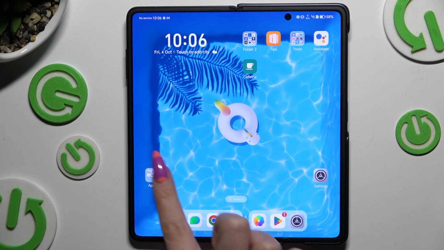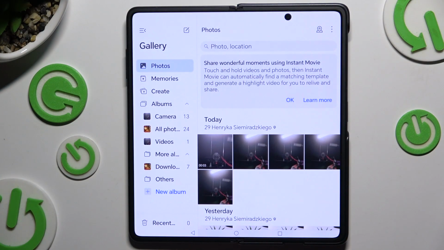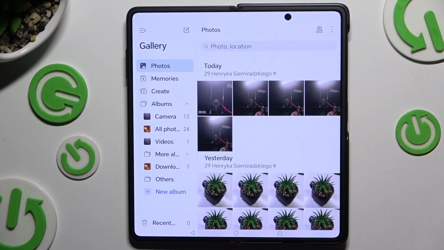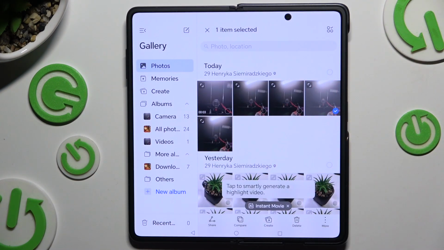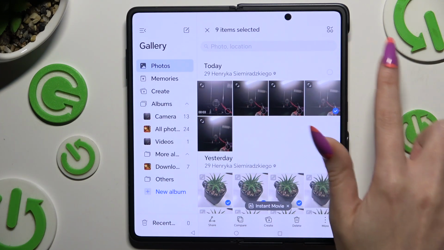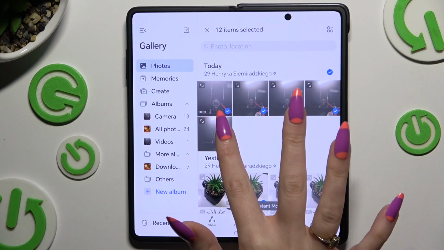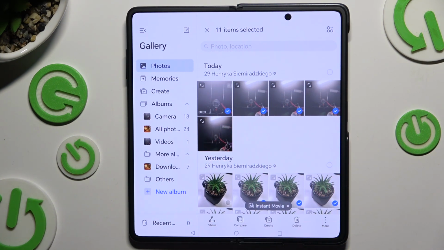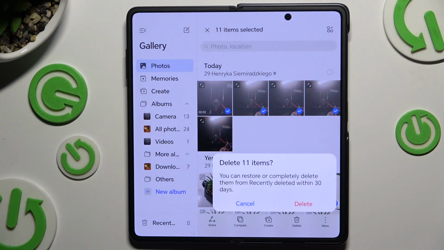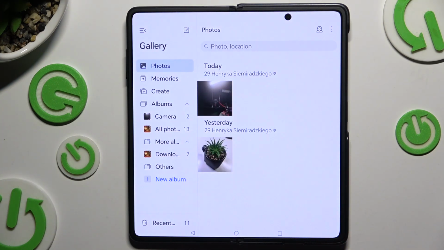Begin by launching a gallery app and holding one of your photos that you wish to get rid of. Now to select multiple, click on those dots at the top right corner. To keep some of your photos, tap on them, and to get rid of the rest, use the bin icon at the bottom. Then confirm your choice in the pop-up.